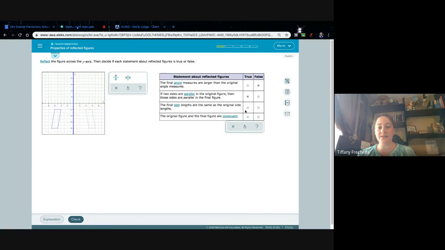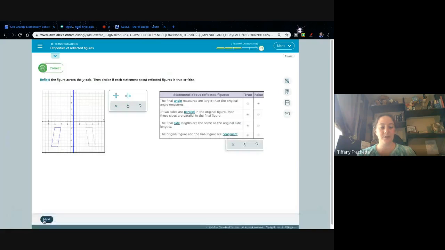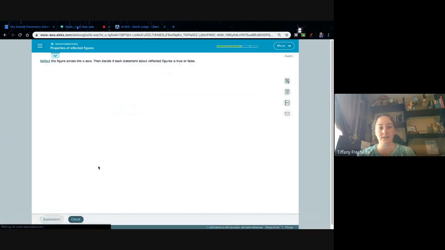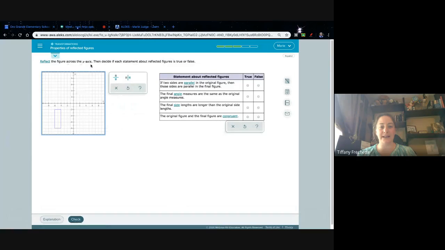The final side lengths are the same as the original. Perfect. Didn't change anything. And the original figure and the final figure are congruent. Again, perfect. Sounds like we didn't change anything. And we didn't. Okay. So next, we are going to reflect this across the x-axis and then decide if the statements are true or false. X-axis goes from right to left. So we want to choose the one that has the line going from right to left here. And then I'm going to click right on x-axis because that's what it told me to do.